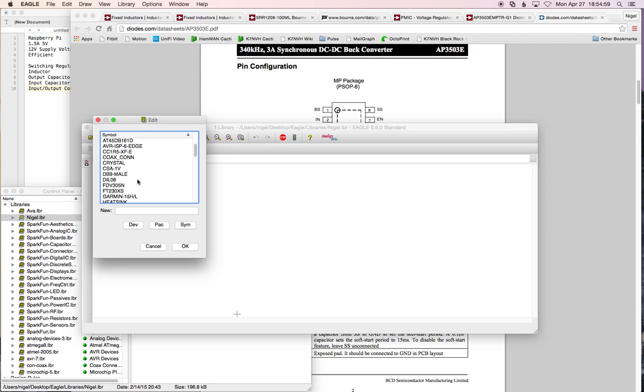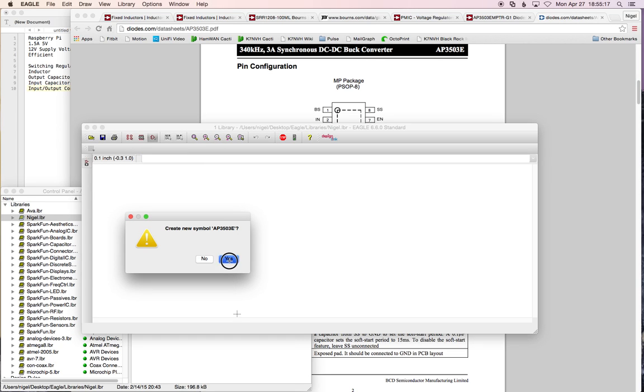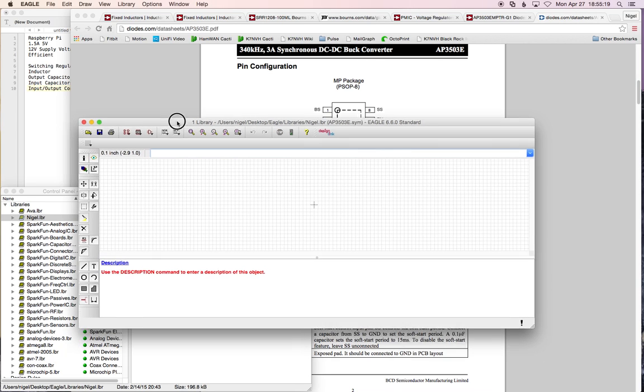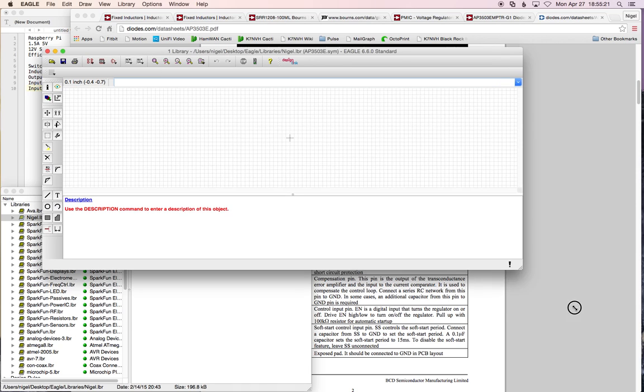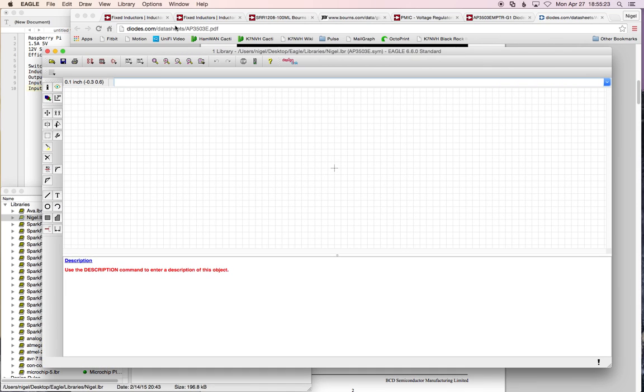However, this part is unique. It's not really shared with anything, and so we're going to create a new symbol specifically for it. So we'll do AP3503E because that's what our part is. And OK, we'll create the new symbol. And so now we've got an editing window here with a grid, and so we can create that.